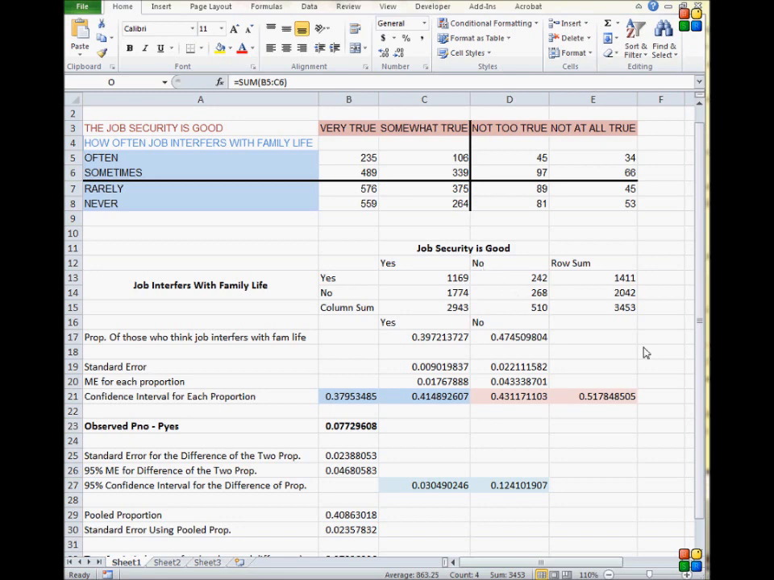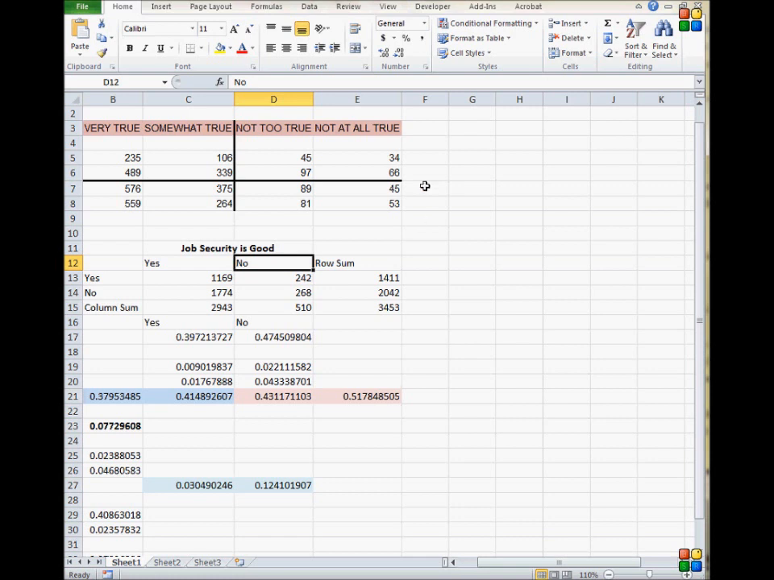security is not good. Now, this ultimate test of independence for our contingency table here will determine if job interfering with family life depends on whether job security is good or not good. Now, to run this test, you're going to have to assume that the two categories are independent. And under that assumption, you're going to have to find the expected counts or expected frequencies.